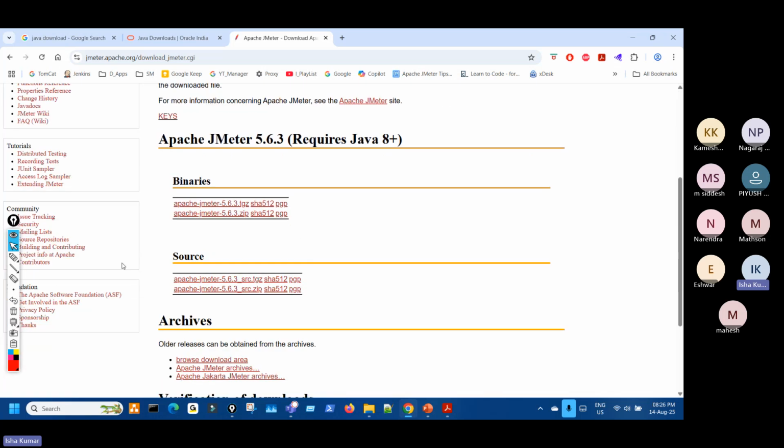Now, which one to download, right? So here you can also see that to use JMeter we need Java 8 plus, so any Java greater than 8. But going forward, Java 8, Java 11, and Java 17 are going to be removed slowly one by one, right?